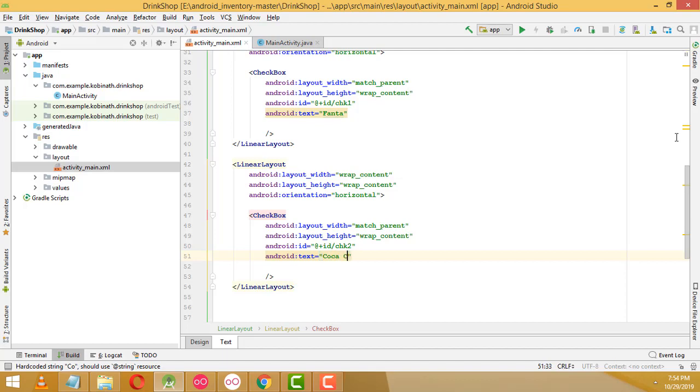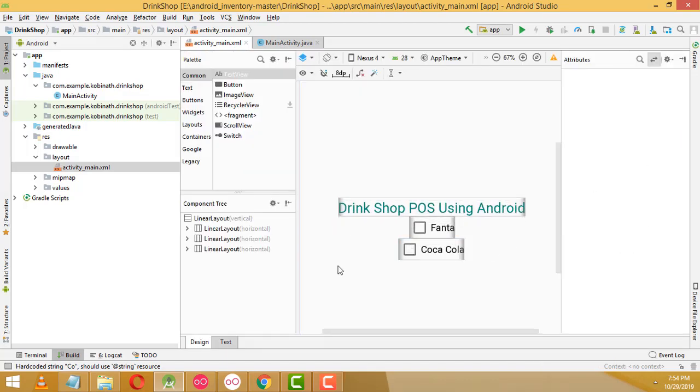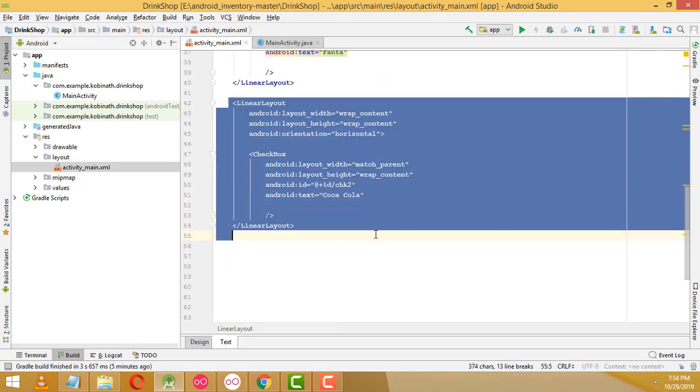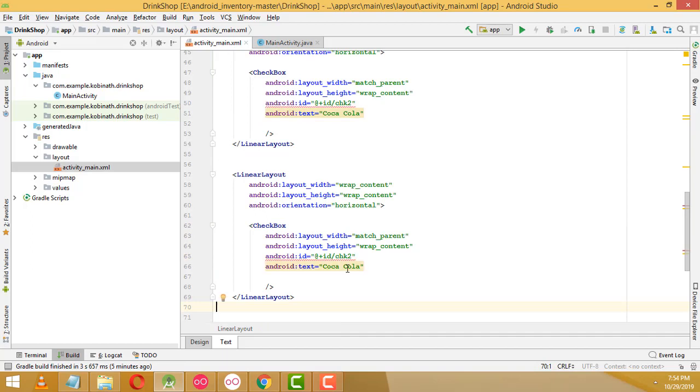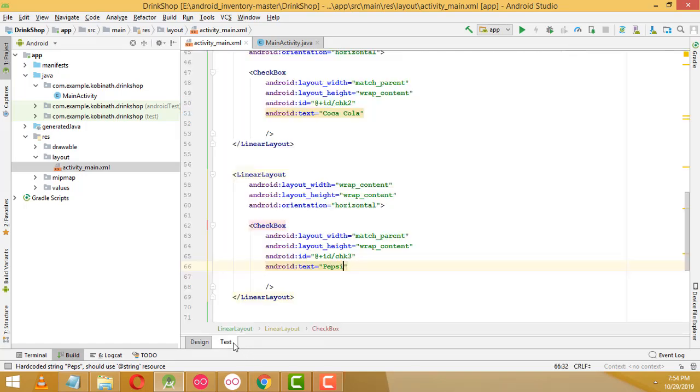Coca-Cola. Second one, Coca-Cola. After the third one, you have to change it. Control C to copy, Control V to paste below. This one you have to change as T3. You have to change this one as a Pepsi. Pepsi, right? Simple. You have three choices: Fanta, Coca-Cola, and Pepsi. Right? These are the three choices. Okay, perfect.